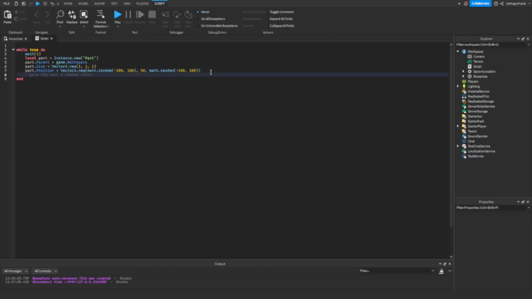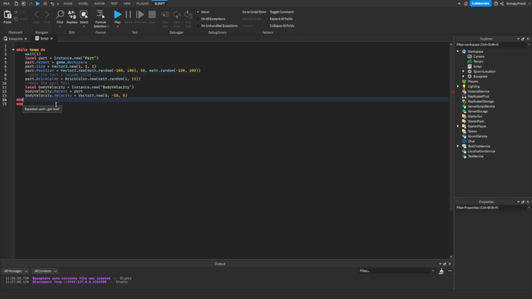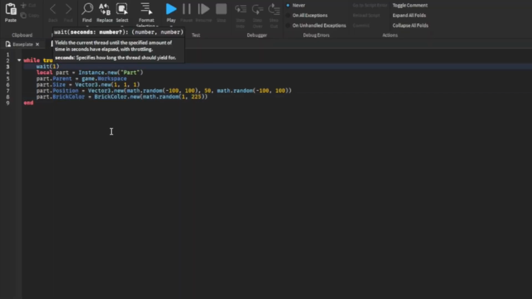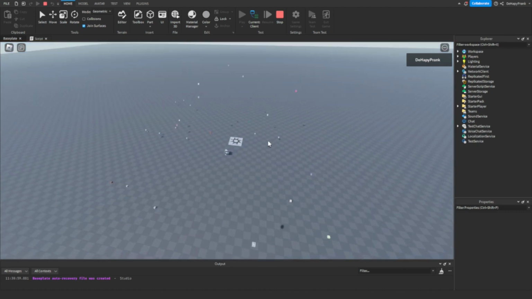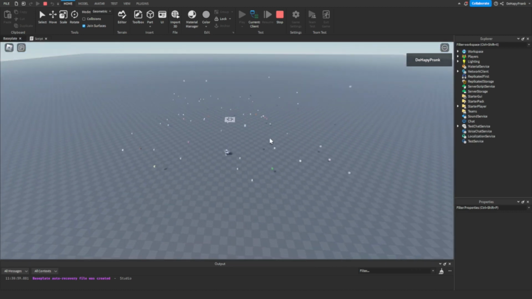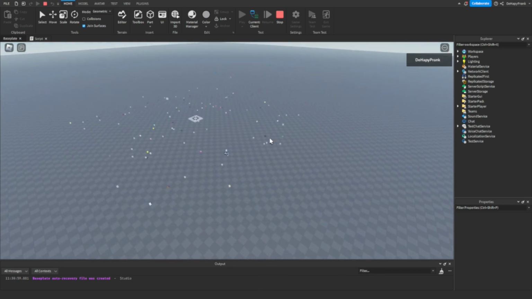Next, I asked the AI to generate a random color for each part, and I changed the increment to 10 times a second instead of once. And I'm not gonna lie, this is kind of fun to watch. This was the first time that I used generative AI, and I was absolutely shocked with how well it works.